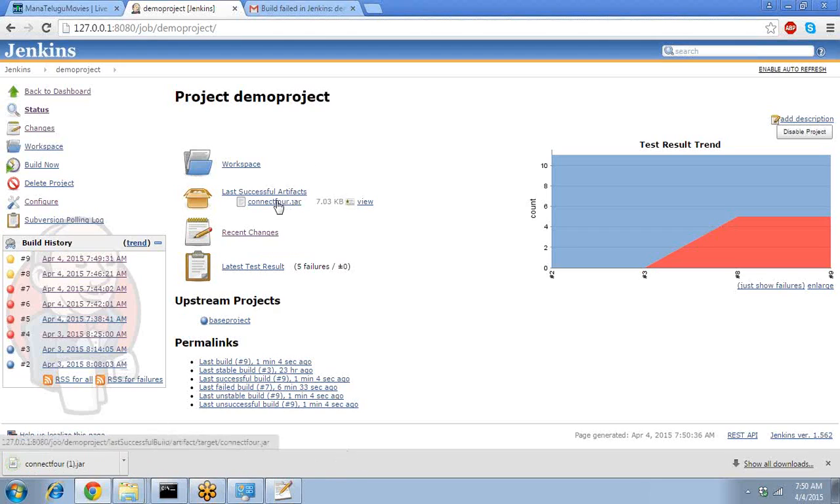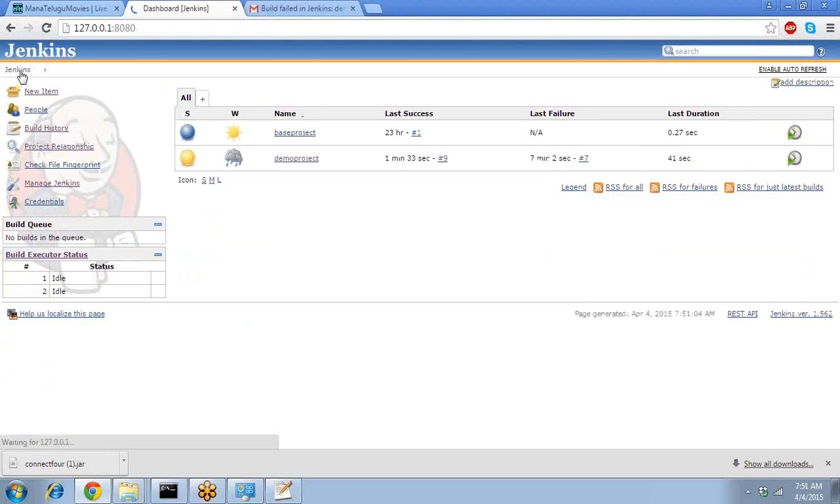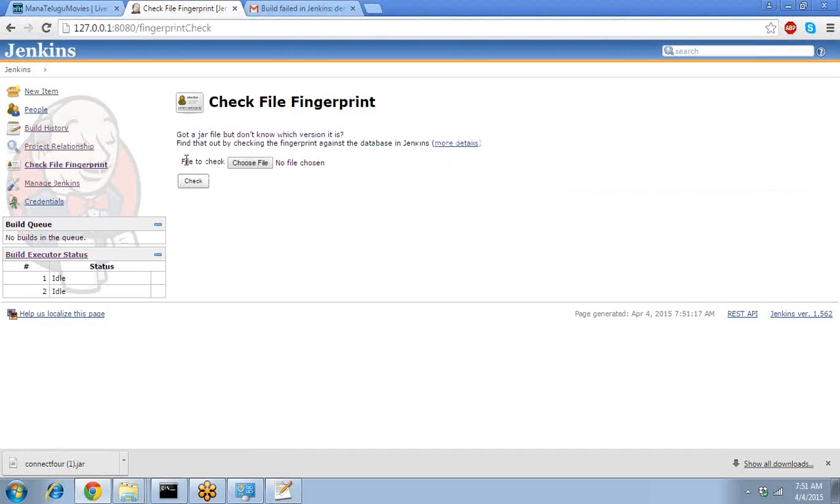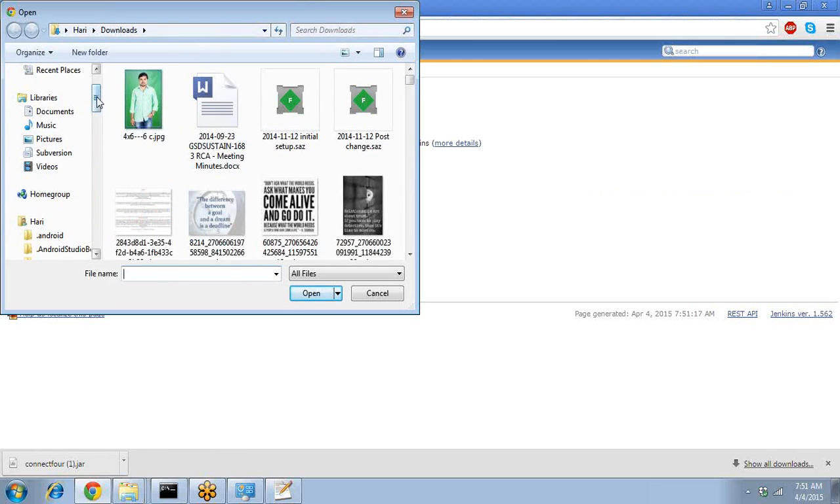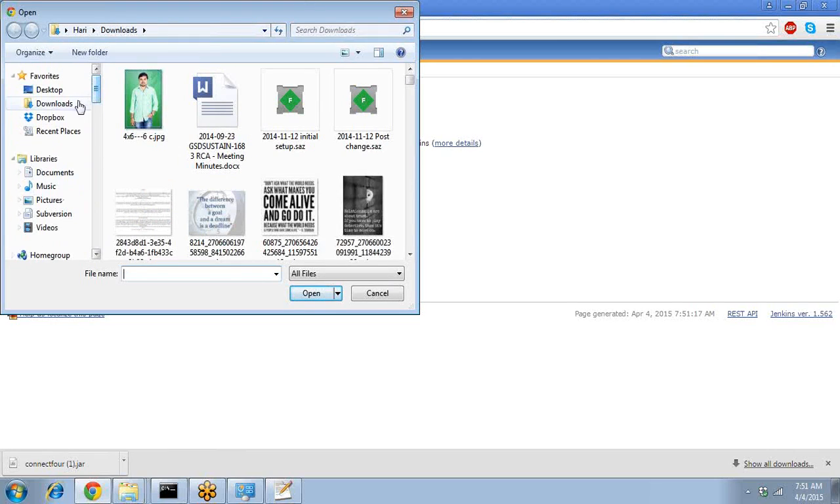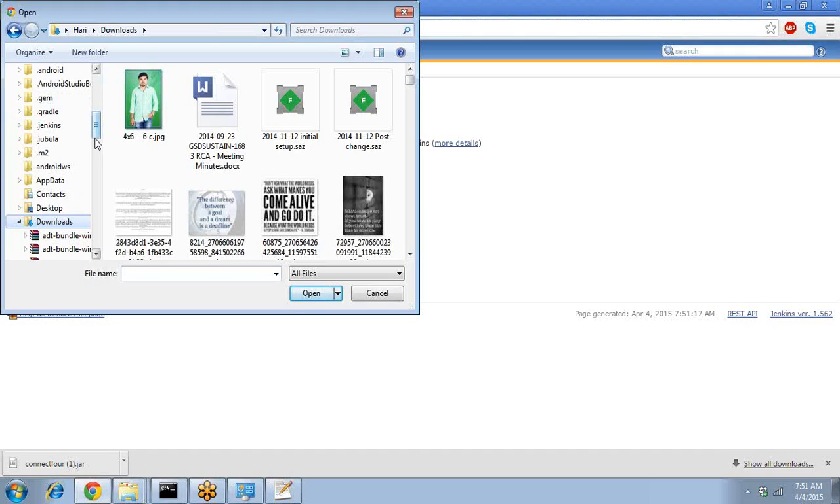So I have downloaded this artifact and I have used it for some time. Later at some point of time I want to know from which build this artifact is produced and what the revision number is. Then I can go to the check file fingerprint. Once you enable the file fingerprints in the post build actions, you can see the check file fingerprint option here. So you can check the file fingerprint and you can choose the file from the downloads.